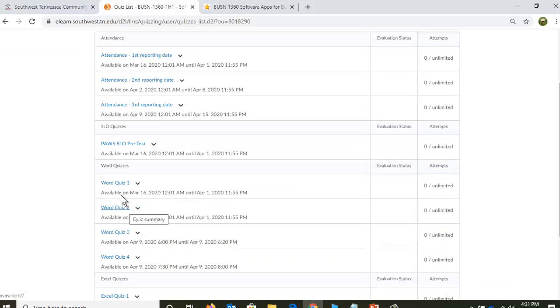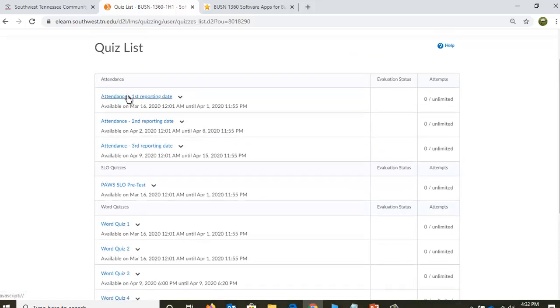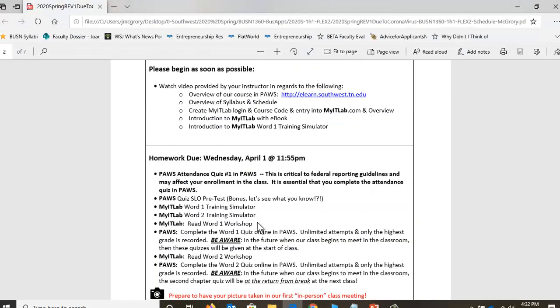Boom, boom, boom. Let that sink in because you can do that. Attendance, SLO pretest, Word Quiz 1, and Word Quiz 2. Okay. Now, with that, I feel like we have successfully covered a lot of information in PAWS.